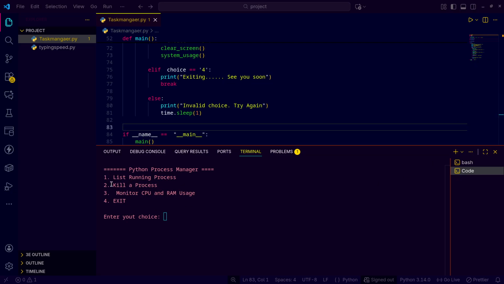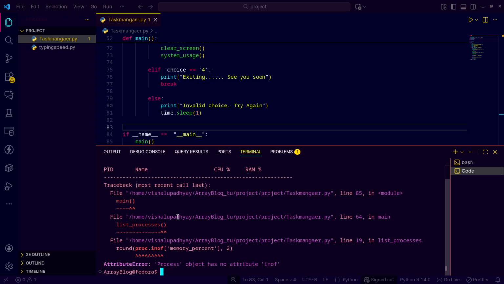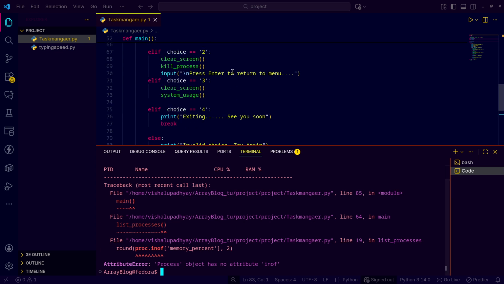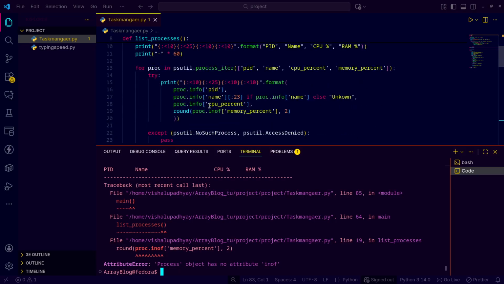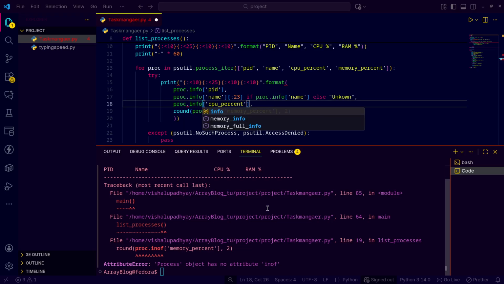So we'll run this. So see, we got the list running processes, kill process, and monitor CPU and RAM usage. Now we are going to enter the first one, so it's list processes. Here we have made a typo. This will be info, and this will also be info, right?